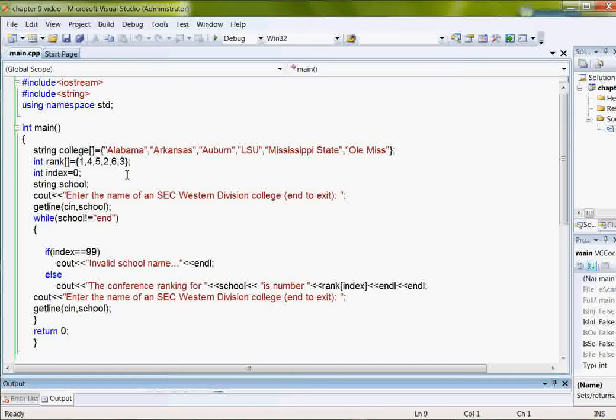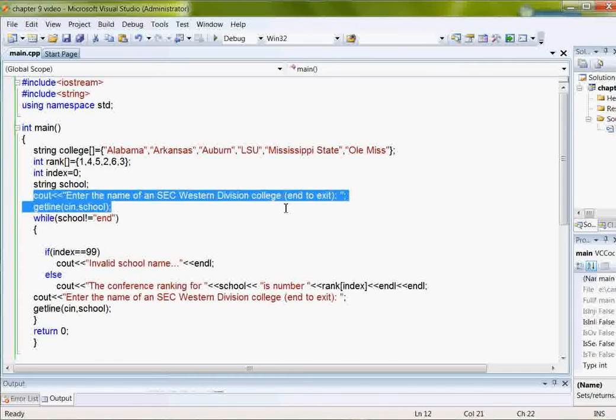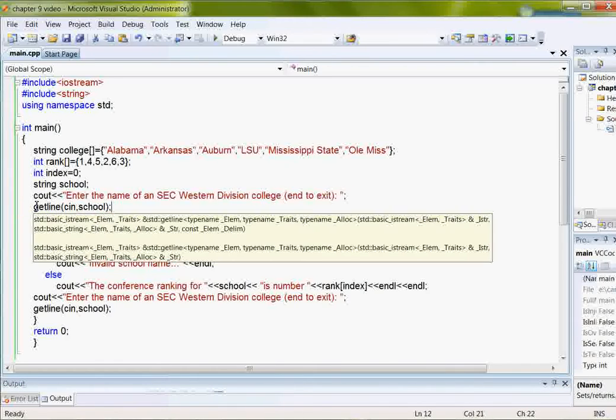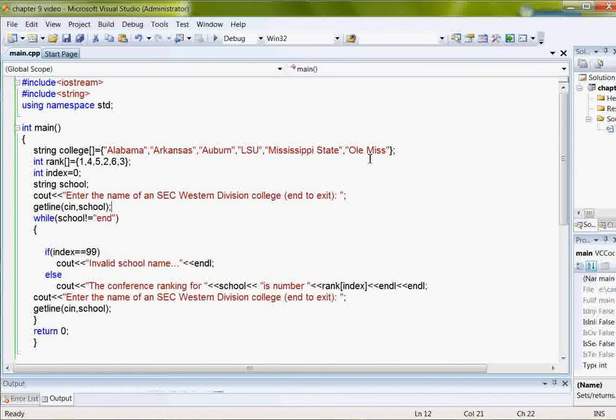I'm going to use that in a function that we're going to actually create here, and then string school, which is the variable that the user is going to input, the name of a Western Division college. Then we're going to use the function to return the correct position in the array for the ranking and then print that out. So what I have is the main body of the program. Down here I'm asking the user to enter the name of the school, and I'm using the getline function because a couple of my schools actually have blank spaces in them, so I couldn't use just a plain cin.